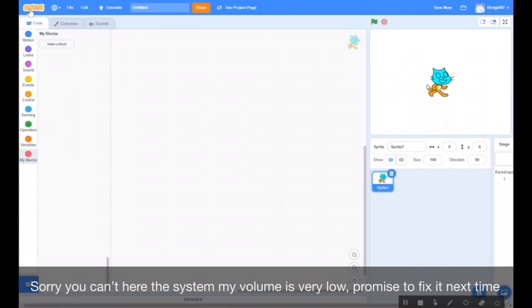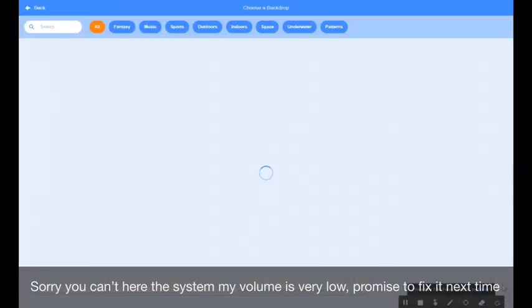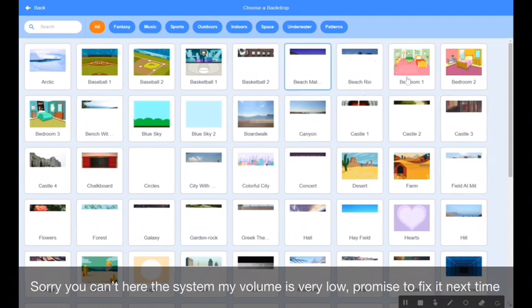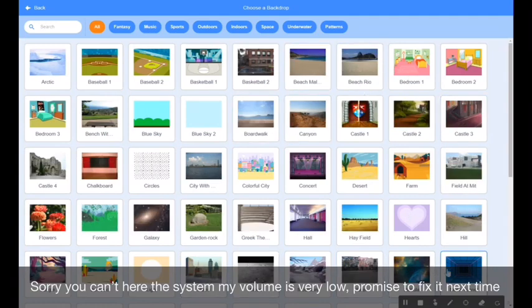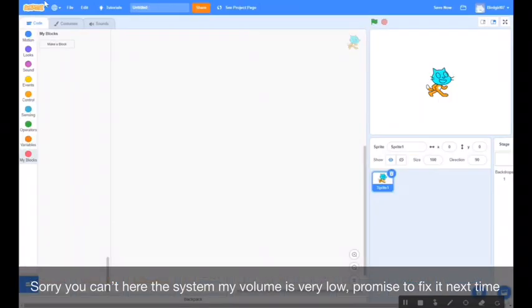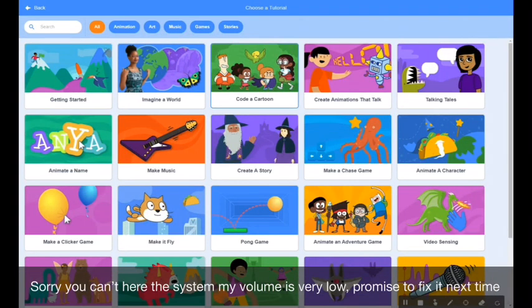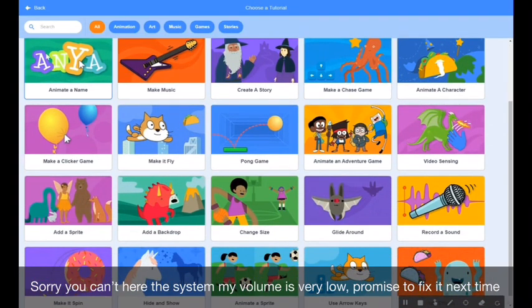Okay. Over here is the backdrop, and backdrops are backgrounds. So there's a bunch of backdrops here. There's a canyon, there's a metro, there's a nebula. So there's a lot of backdrops. Okay, over here is the tutorial section, but I'm not gonna be using a tutorial because I'm gonna be showing you how to make it.